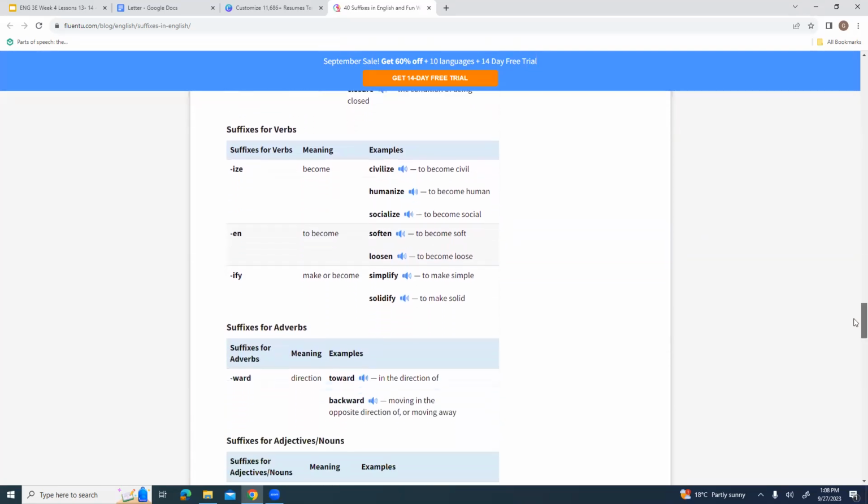Some suffixes for verbs besides the ones we already talked about. Ize is to become. To civilize is to become civil. Humanize is to become human. Socialize, to become social. En at the end is also a type of becoming. Soften, loosen, frozen, right? Ify is to make or to become.